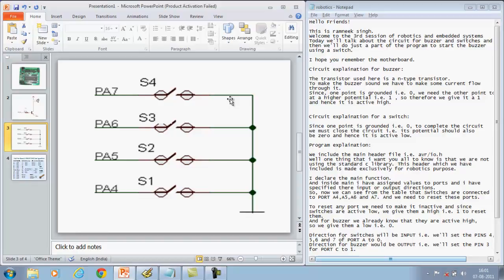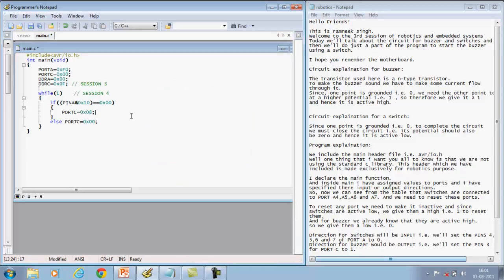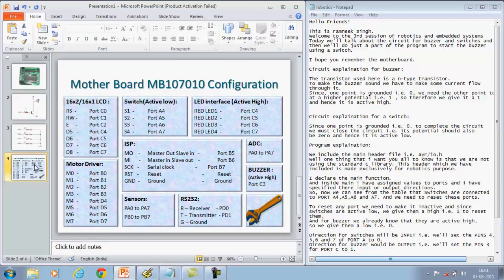Now let's head back to the program. This is your program and today I'll be explaining you till here. Okay, just have a look at this configuration. As you can see, here it is mentioned that switches are active low and they are connected to port A, pins 4, 5, 6 and 7. And I hope you remember that buzzer is active high and it is connected to port C3. Okay, so now back to program.